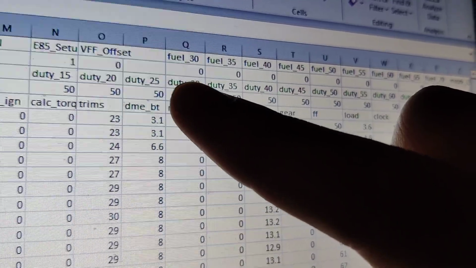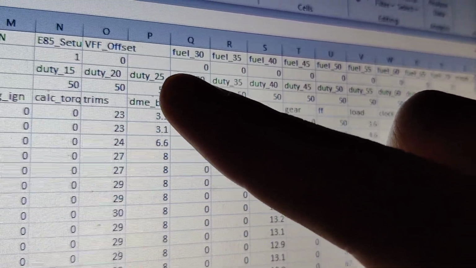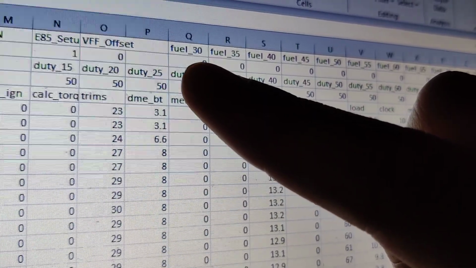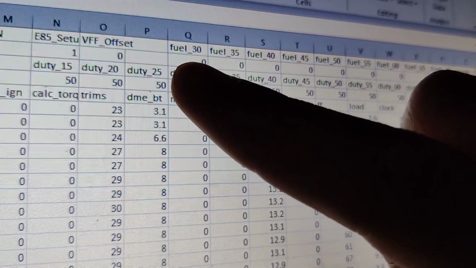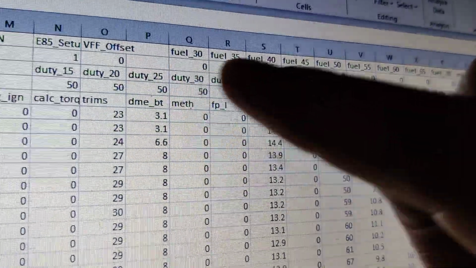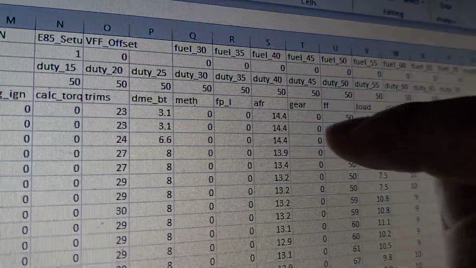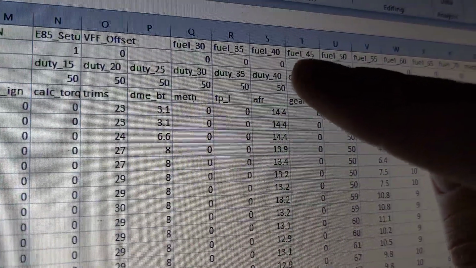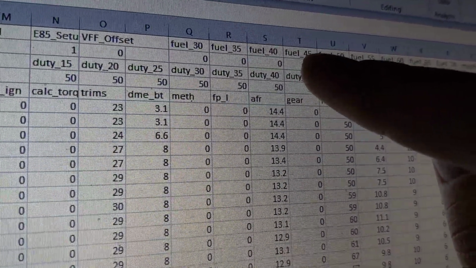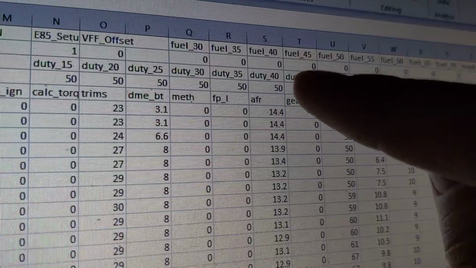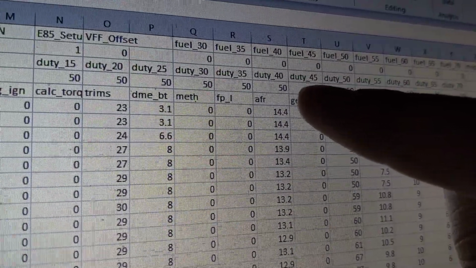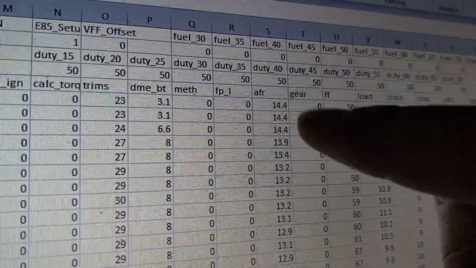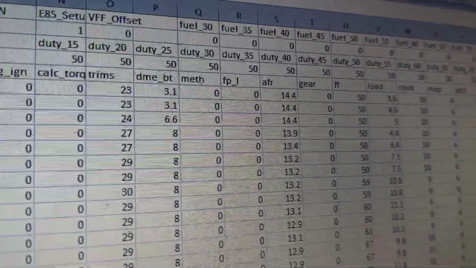So let's just say, for example, you're at 13 AFR and you want to get a little bit richer. What you're going to do is drop this from 100 to 90 and run it again. You can just do it at the RPM. So if I'm at 13 AFR at 4,500, that's where I wanted to change it. I could go from 100 to 90, run it again, see what that does, and so on and so forth until I hit the desired air fuel ratio.